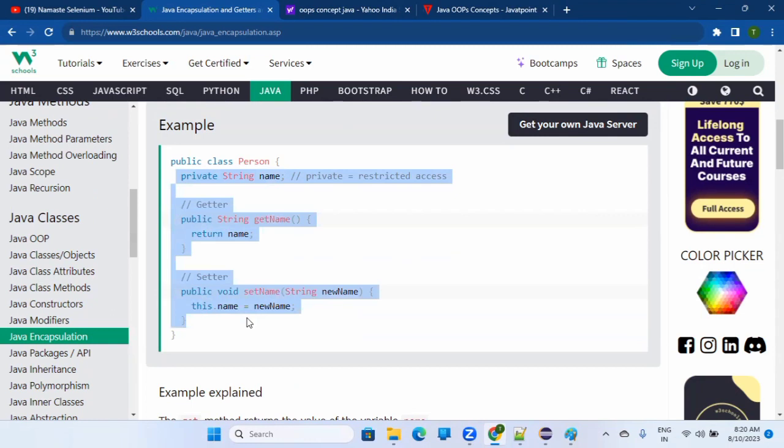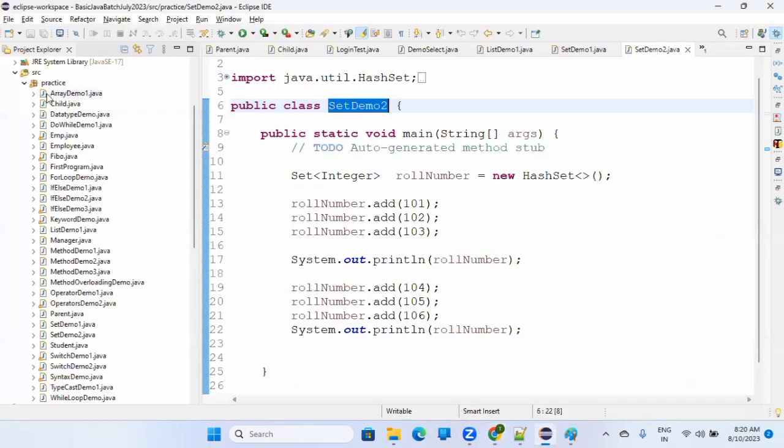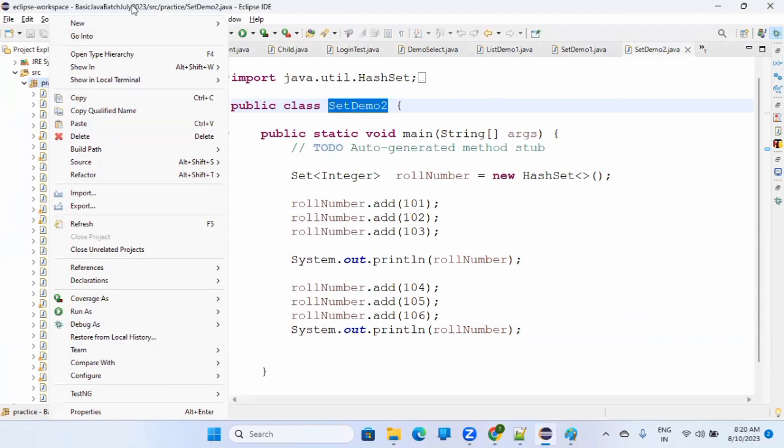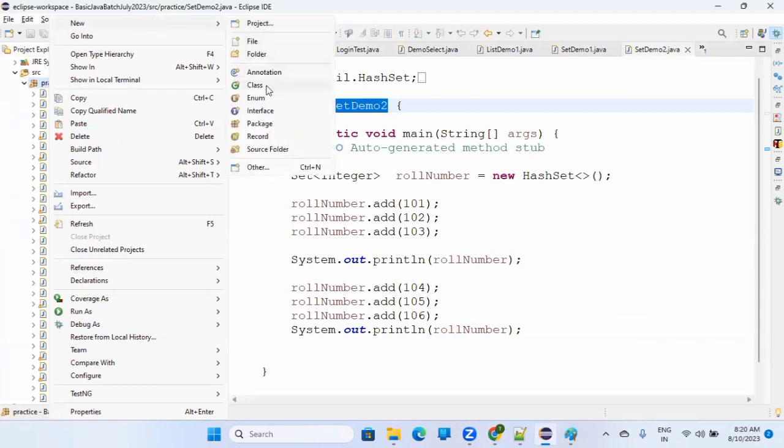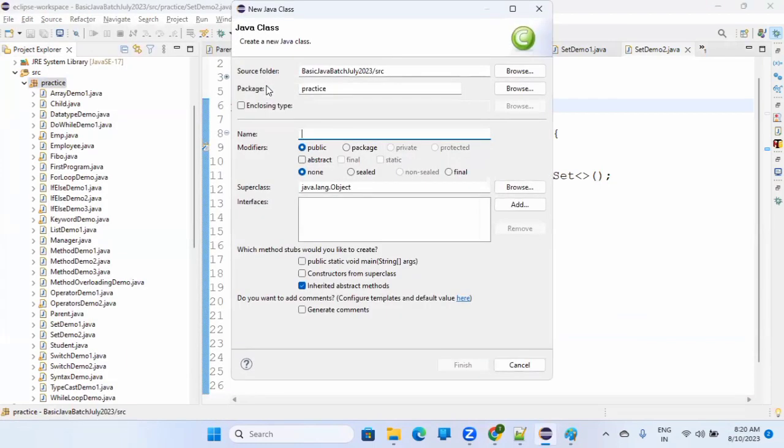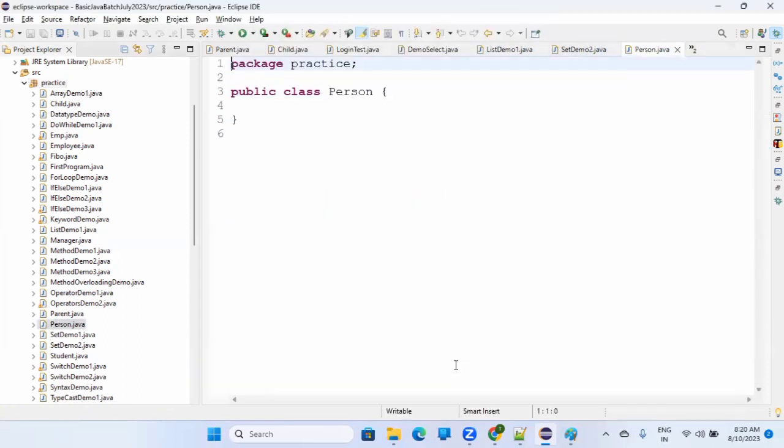This is a very simple example about a class Person. Let's create a new class. Right click, new class, Person. That's it. I'll not create a main function as of now. I'll finish it here.